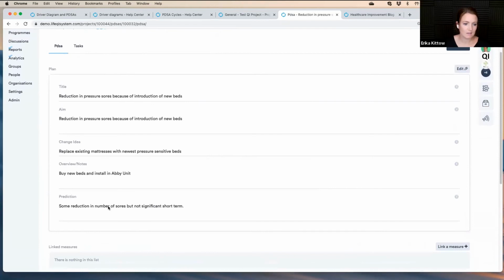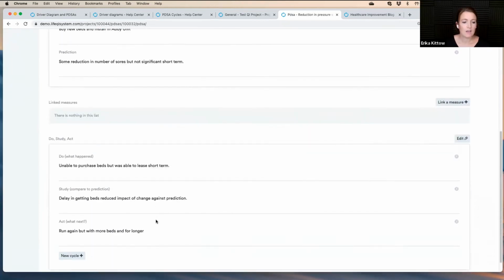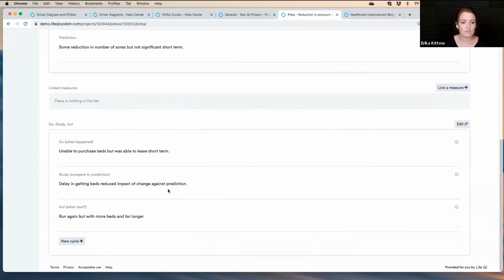So we can see here again, we've got the plan. And then if we scroll down to the do, the study, and the act, you can understand the actions that we now need to do in order to run the next cycle. So it provides a very standardized way of running a PDSA within LifeQI. It's very easy to run them, it's very logical to run them, and it allows you to add in as much information as you need or as little information as you need, in order for you to continue to your next cycle.